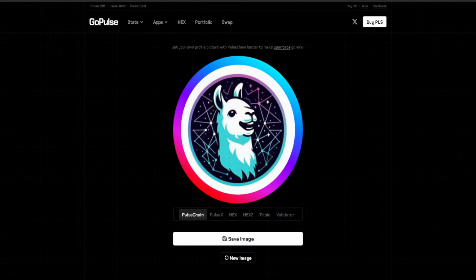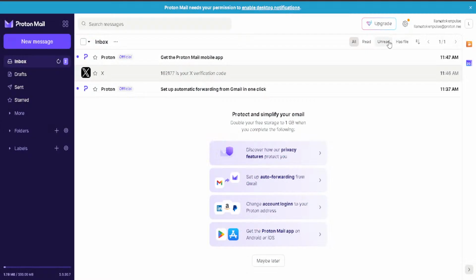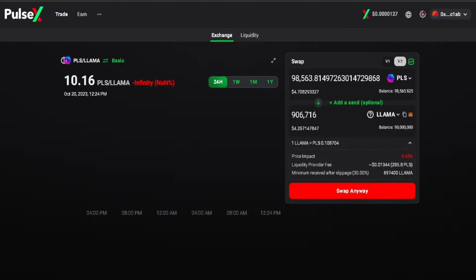And then we can go ahead, make sure you create a new Twitter profile. Just go ahead and use Proton Mail. You can see here I made a new one, Llama token pulse@proton.me. All you would need to do is set a recovery email address or a telephone number. Rather use an old email address. You can't use a new one.